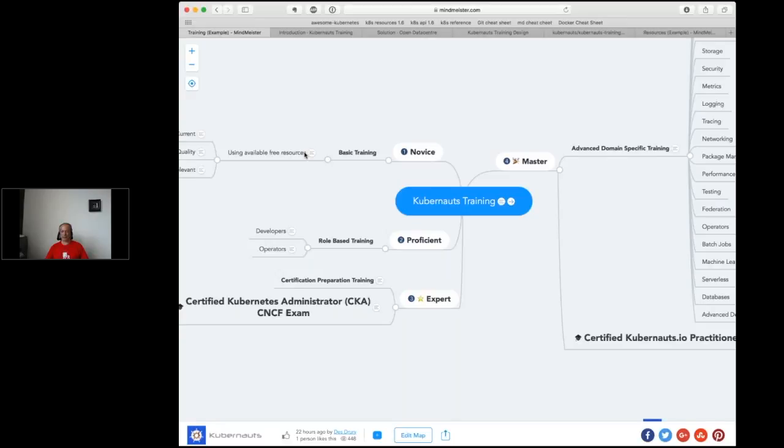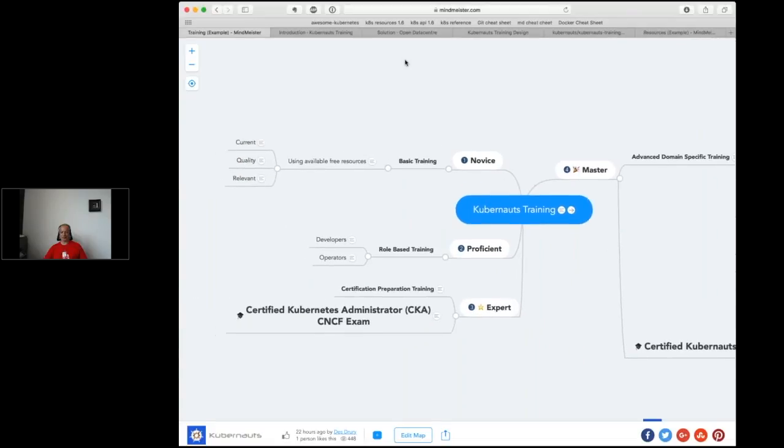To help us try to break that down, we've created a number of resources, such as what you can see at the moment on screen, a mind map, which is the overall mind map for the Kubernauts training offerings. So we've really got four levels, which goes back to the diagram that Arash showed earlier. Where we start is at the novice level, where we provide basic training. But what we've identified in looking around is that there's a lot of very high quality, very good basic training that's already available for free. So there's really no point trying to redo that, I would say.